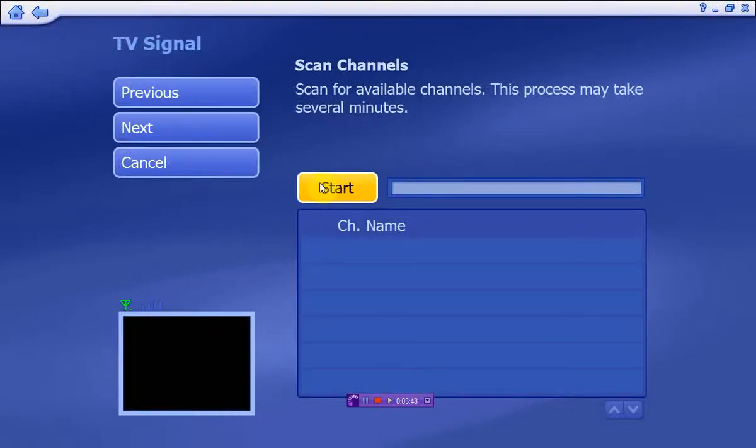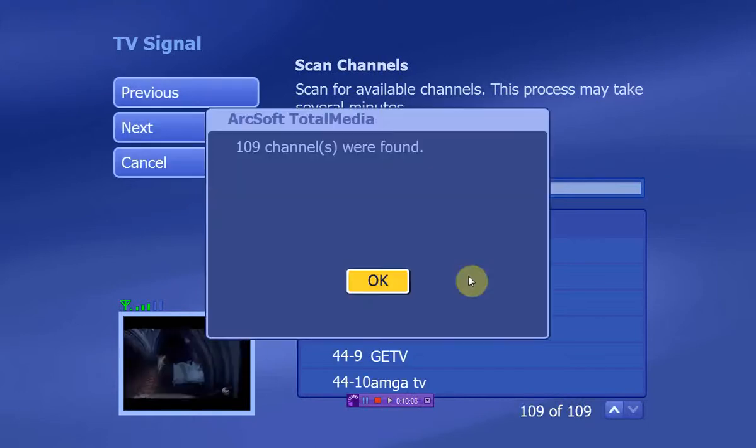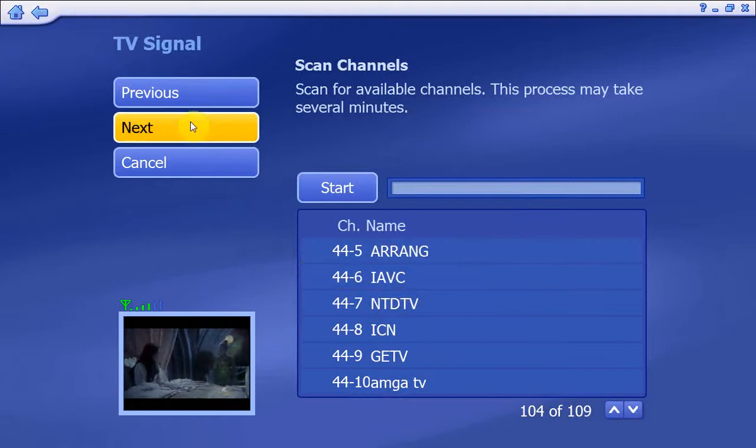Go ahead and select Start. This process takes several minutes, so you might want to take a break and come back. Alright, looks like it's ready. We found about 109 channels. Go ahead and select OK. And select Next.